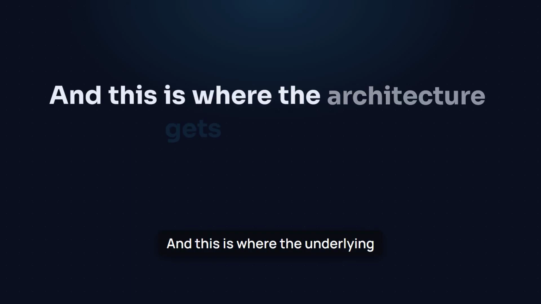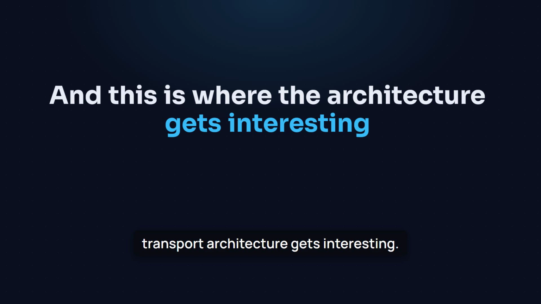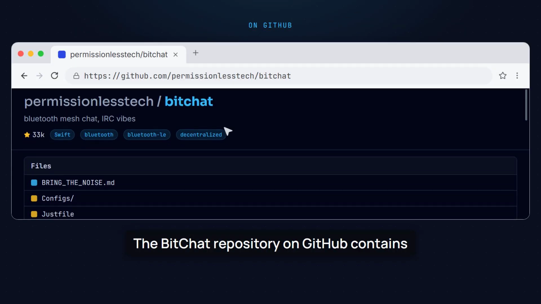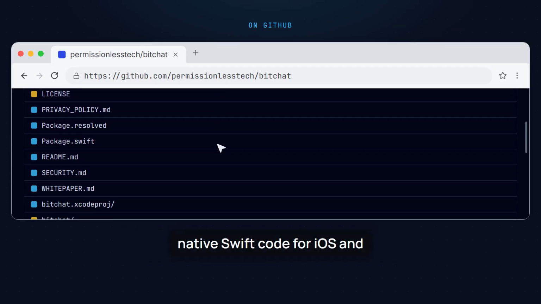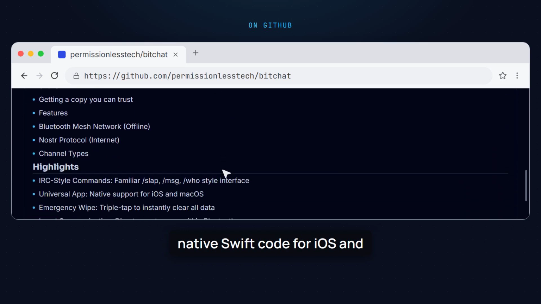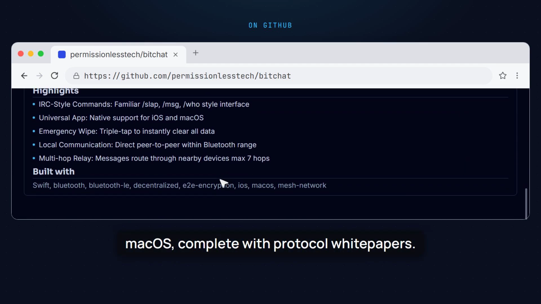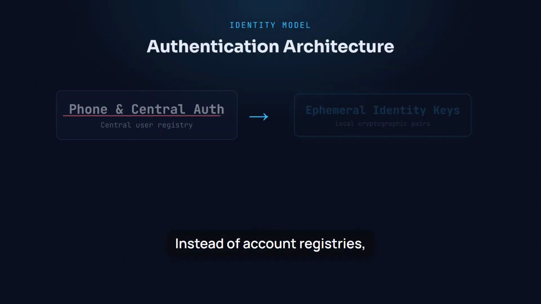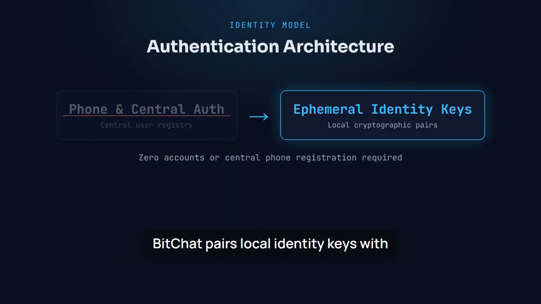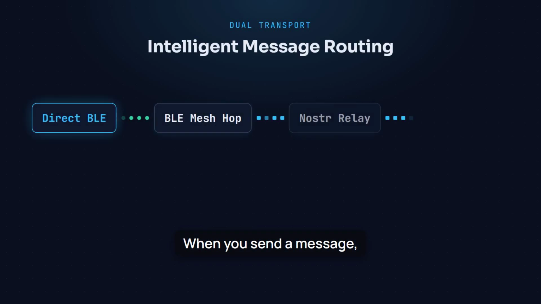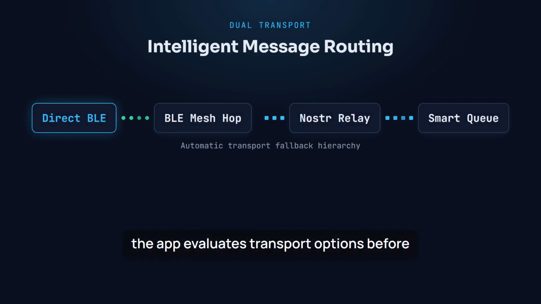And this is where the underlying transport architecture gets interesting. The bitchat repository on GitHub contains native Swift code for iOS and macOS, complete with protocol whitepapers. Instead of account registries, bitchat pairs local identity keys with fresh ephemeral session keys. When you send a message, the app evaluates transport options before routing packets.